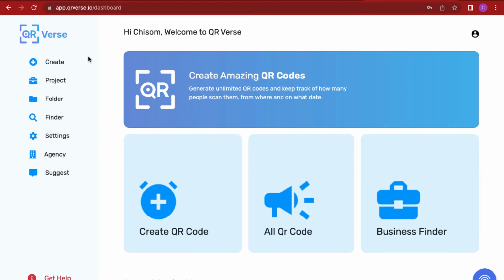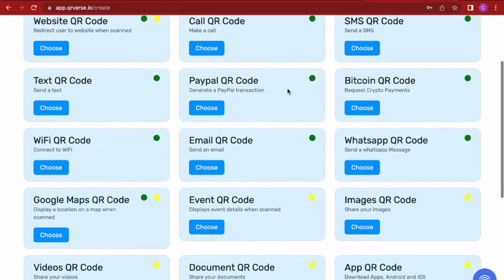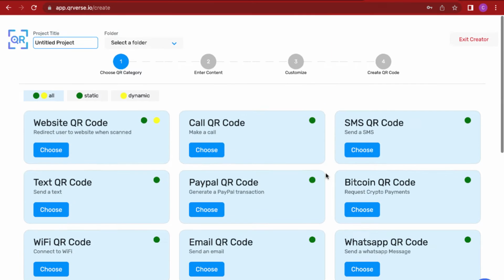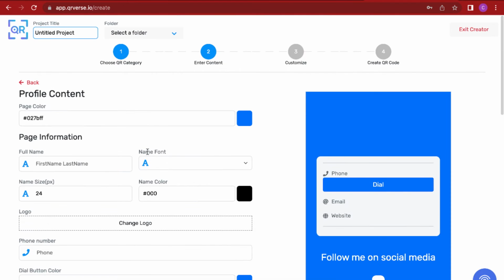Today I'll be showing you how to create a profile QR code. Once you log into your dashboard, this is what your dashboard should look like, by the way. You click on create, and then you scroll down to where you have the profile QR code. As you can see, it's a dynamic QR code, and then you click on choose.